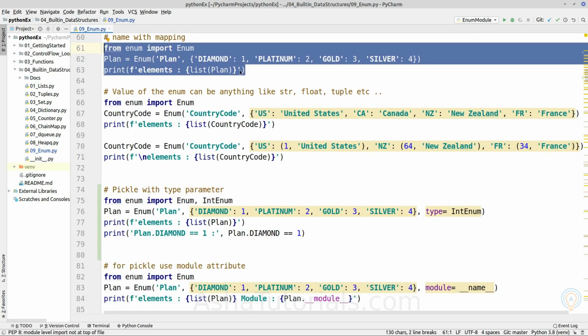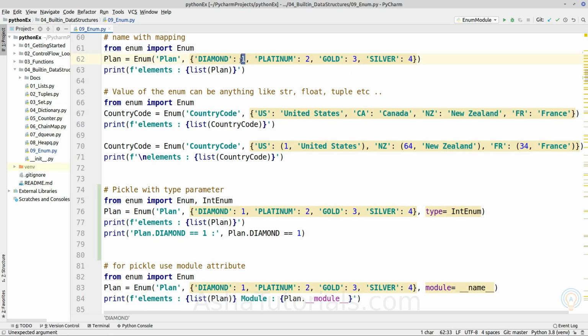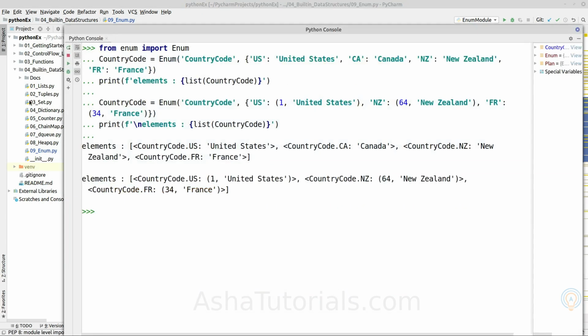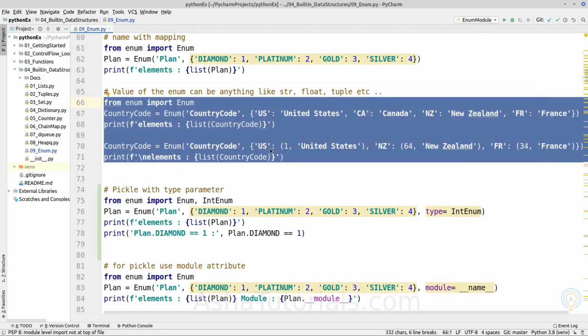Now, until now we have seen the value as an integer, but for enum we can assign any Python value as the value of the enumeration. So here in this example, as you can see, we have assigned the value as a string, and here we are assigning the value as a tuple object. If we execute it, as we can see here, these are the enum elements holding string and tuple objects. So for an enum object, there is no restriction on the type of value, but the symbol must be a string.